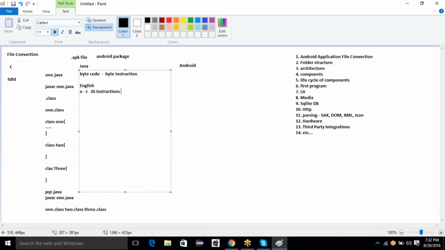Instead of alphabets, some instructions. By using only these 26 instructions, I can write a word, a line, a page, I can prepare a book, anything. Whatever exists is a combination of these 26. If I need to write my name, Kiran, I'm able to write it. Why? Because I know the instructions of English and how to use them. But it is all within the 26 instructions only.